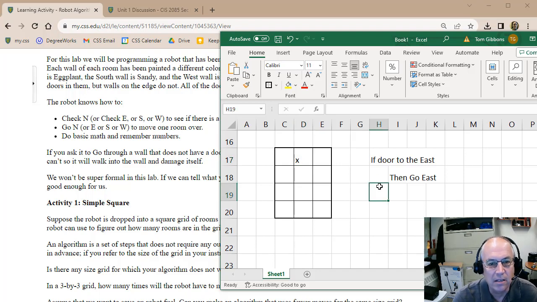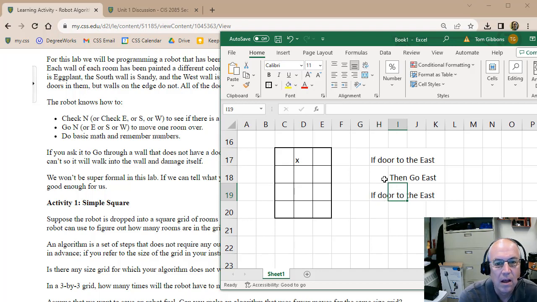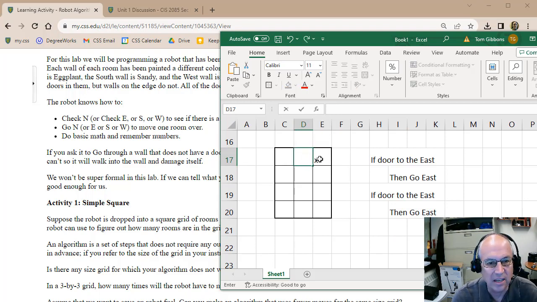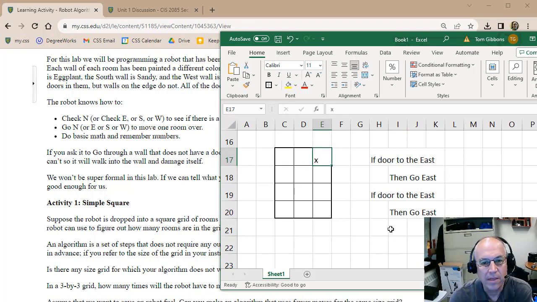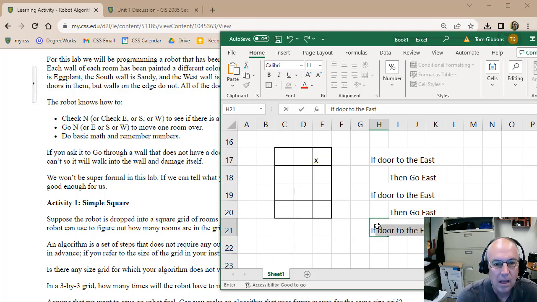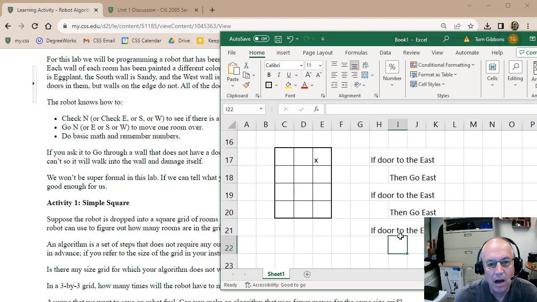Then I can, again, check if there's another door. If there's a door to the east, then I want to go east. Then go east there, so then I would be here. I've moved over to that spot. Then I would check if there's a door to the east, then go east. I'm doing this over and over again, so maybe I want to do this in some sort of loop. Maybe I want to say repeat or something like that.